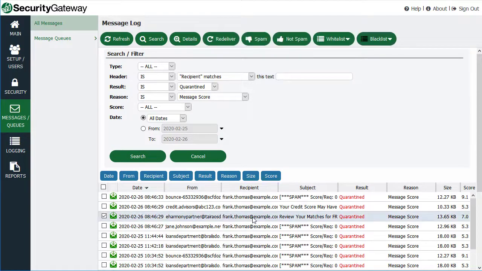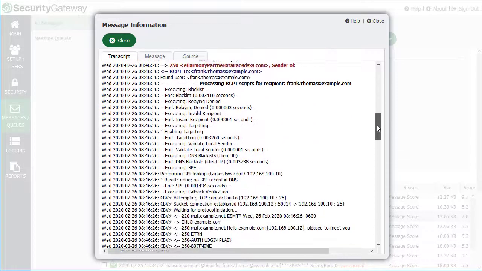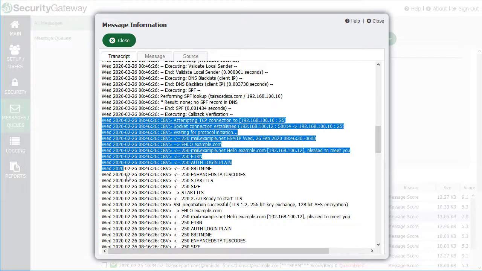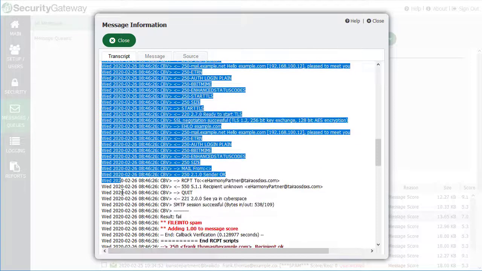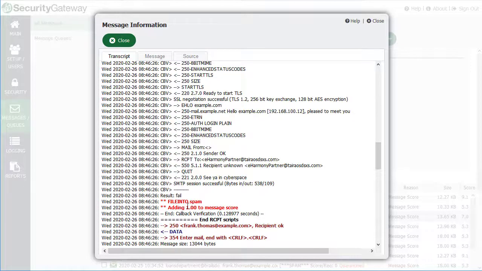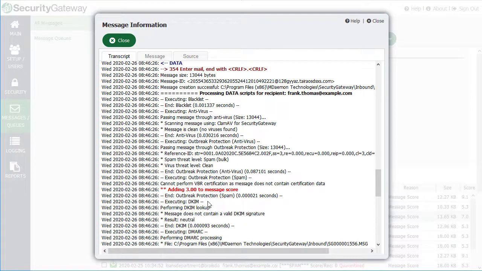And if you double click on one, this will show how that score was assessed, these log snippets here. So for example, this message was processed through callback verification. All of these lines here correspond to callback verification. And then at the end, this message failed callback verification and 1 point was added to the message score. And if we scroll further down, this message was then passed through outbreak protection and 3 points were added to the message score as a result of outbreak protection scanning.